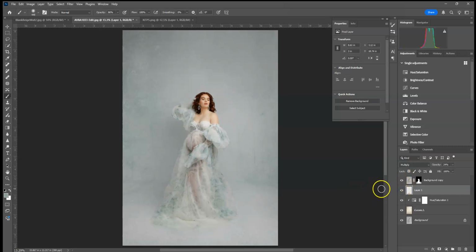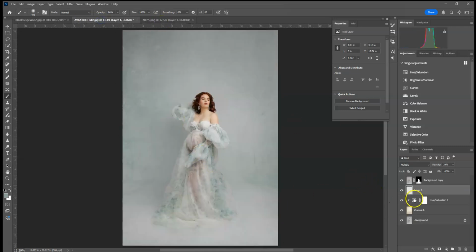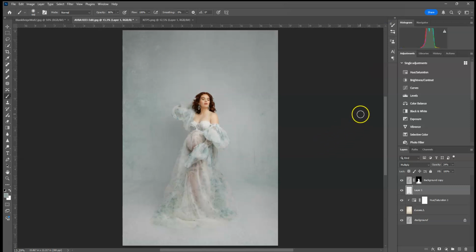But those are the different ways you can use it. You can use it with its original color, which was the brownish, or you can add a black and white layer to it if you want it to blend in with the color of your original backdrop that you shot on, or you can add a hue saturation layer to change the color completely if you want it to match, which is what I typically do with my images.